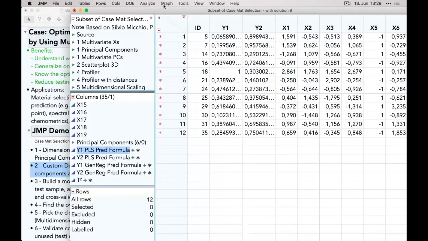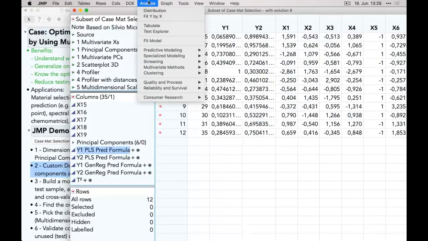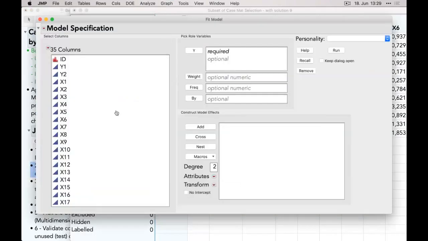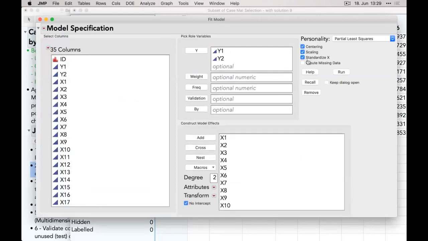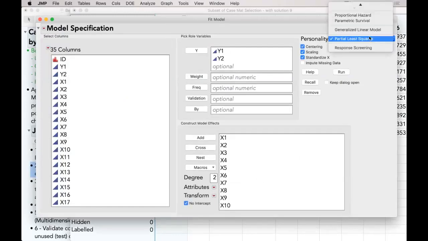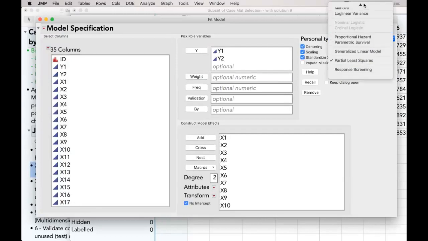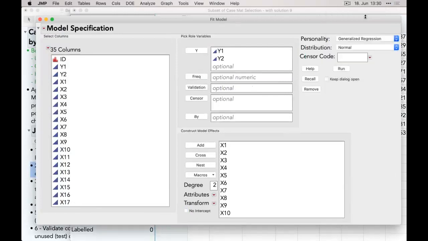Another option, you probably get an idea about, what about generalized regression, and especially with elastic net or ridge regression. This could do a good job. So I just build the same model, same Y's and X's, but now I choose generalized regression, which is another option on the personalities in JMP Pro. I run this.